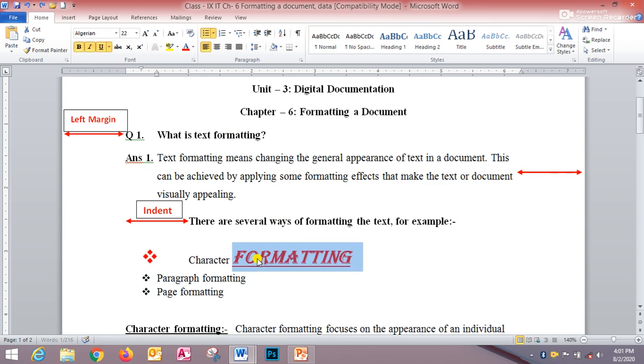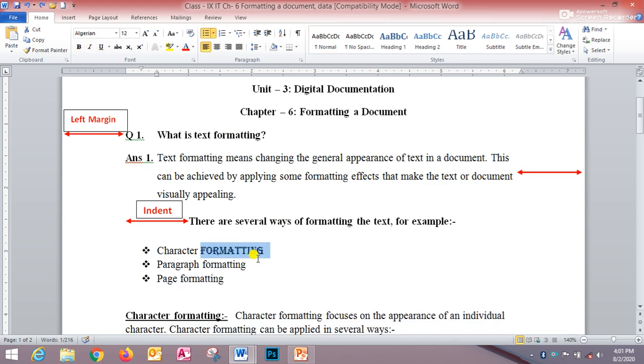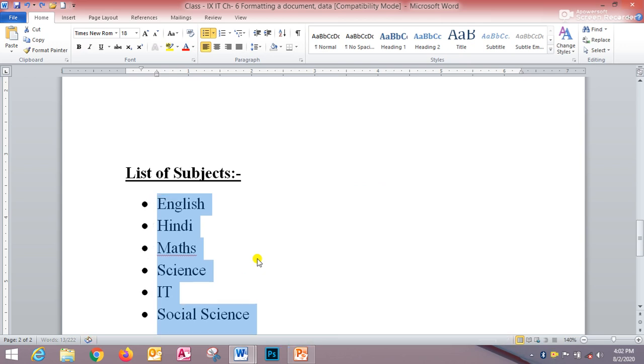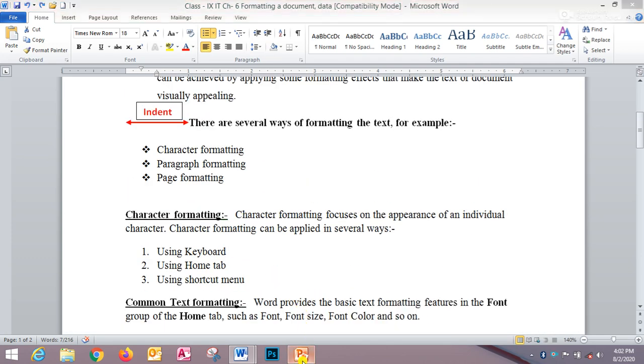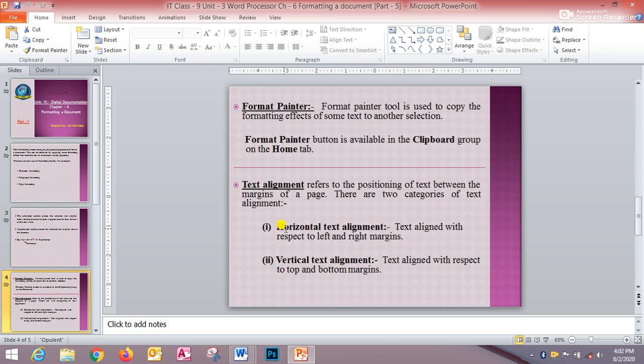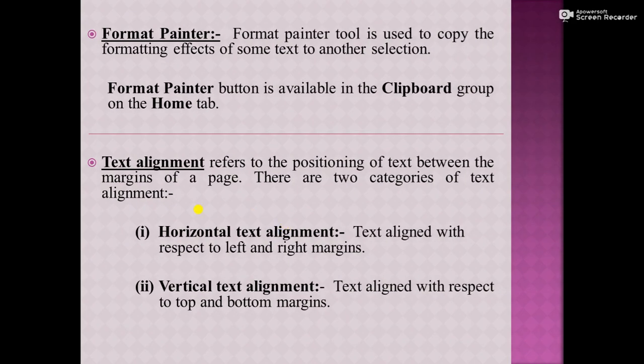Next topic or next feature is aligning the text. Text alignment refers to the positioning of text between the margins of a page. There are two categories of text alignment: horizontal text alignment and vertical text alignment. Horizontal text alignment means text aligned with respect to left and right margins, and vertical text alignment means text aligned with respect to top and bottom margins.